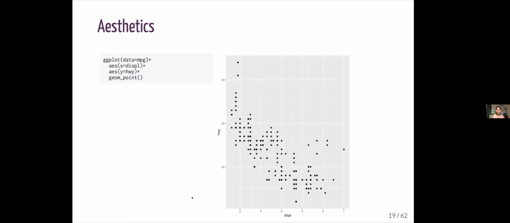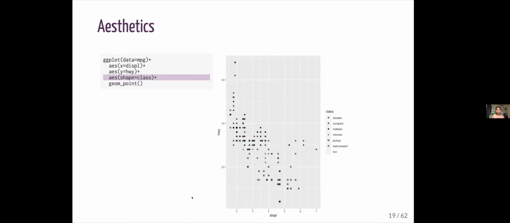Okay. Now, instead of color, I could have added another feature, shape. So here what happens, I tell ggplot that instead of color, the shape of my point should depend on class, or like map the class on shapes of the points. So ggplot then picks shapes, and now your cars are, you know, a two-seater car is represented by a black circle, a compact is represented by a triangle.